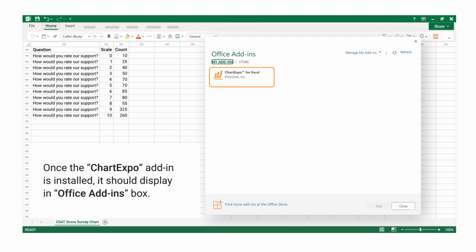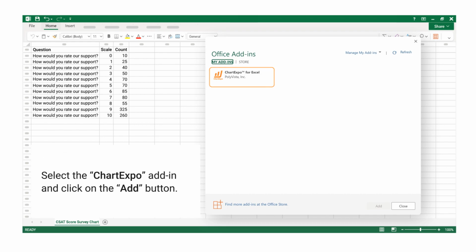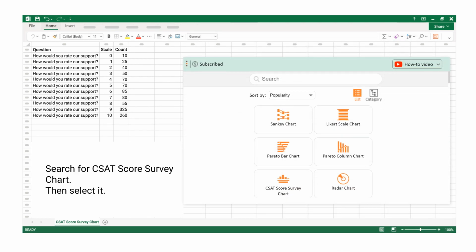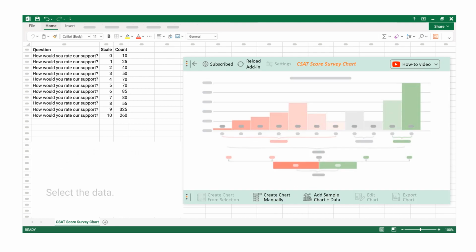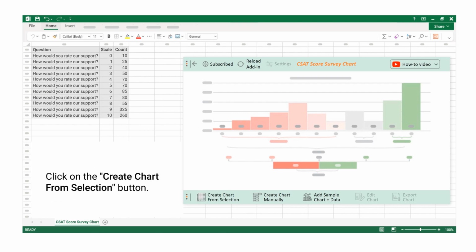Once the ChartExpo add-in is installed, it should display an Office add-ins box. Select the ChartExpo add-in and click on the Add button. Search for CSAT Score Survey Chart. Then select it. Select the data. Click on the Create Chart from Selection button.